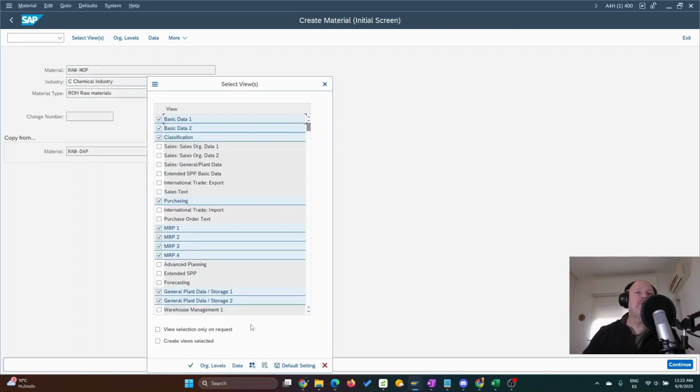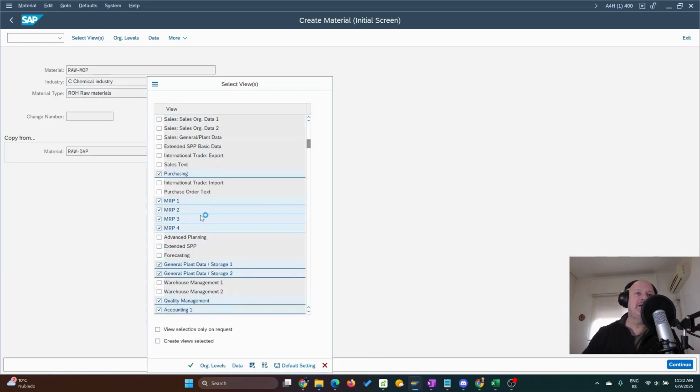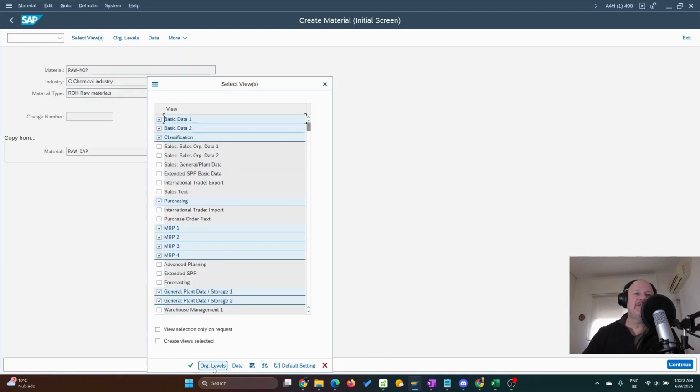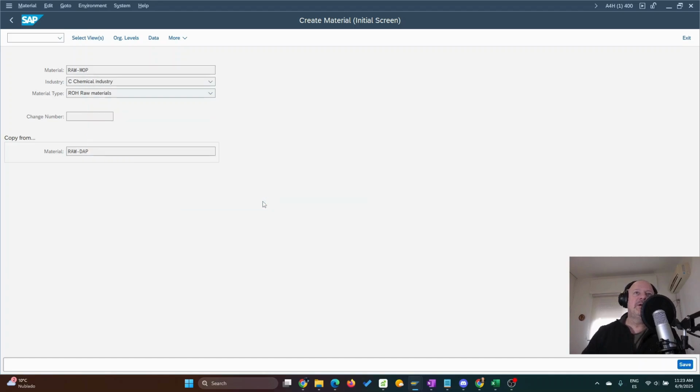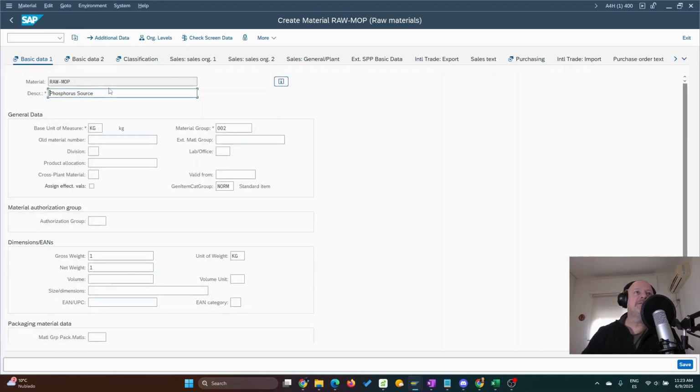continuing. Remember that I have saved in default settings, so I have all the views already pre-selected. The same happened with the organizational level. I already selected from where I'm going to be copying this into this one, GL01, from GL01. And I will be copying the storage location 0001 from this one. So let's see how it looks.